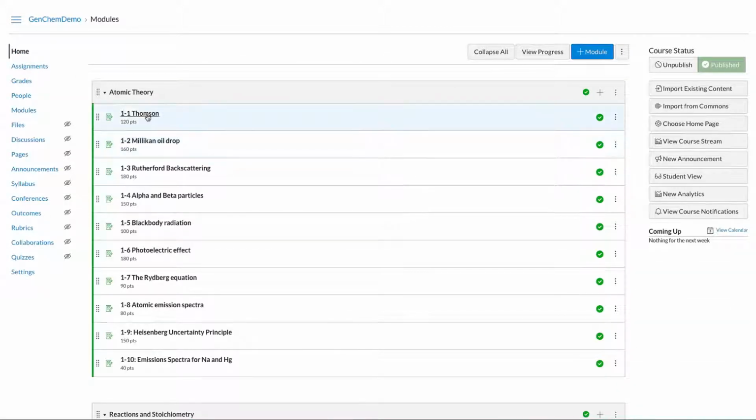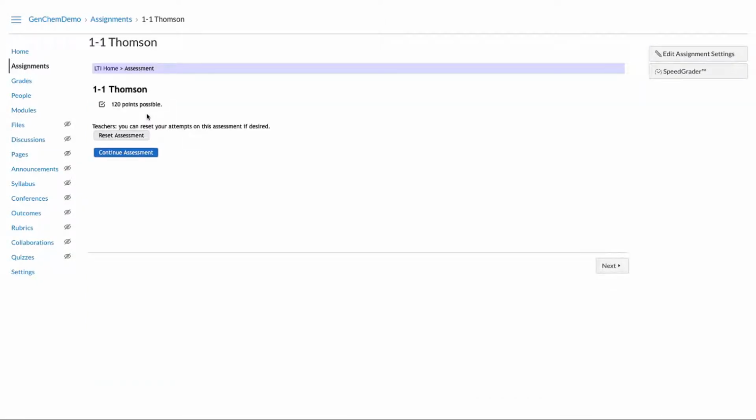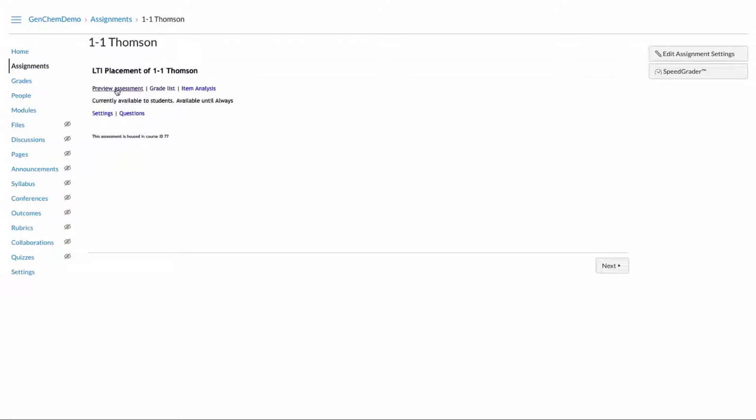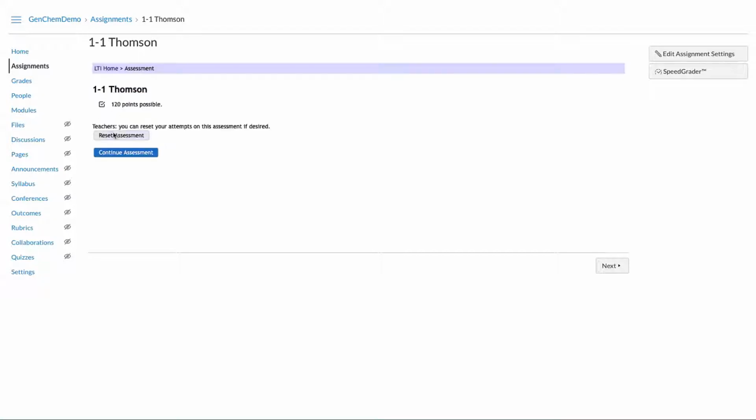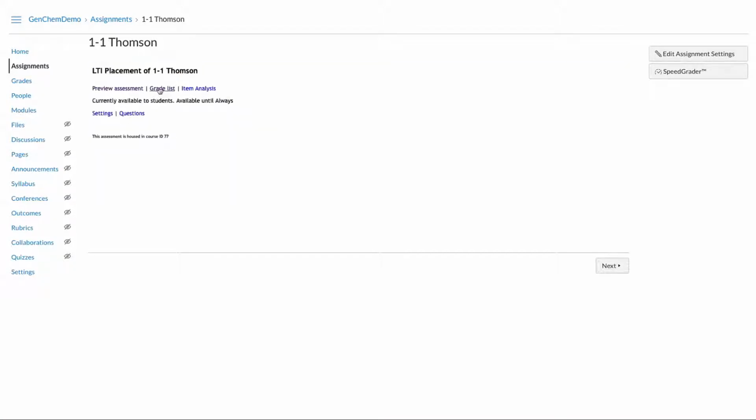And it's pretty simple. You just click on the assignment you want to grade, and then you're going to click on this LTI home button. And this preview, and it'll give you this new menu. This preview assessment takes you back to the preview. Grade list and item analysis are what I'm going to show you how to use today. And then settings and questions are more advanced options. Look at some of our advanced videos to see how you might use those if you're curious. You can honestly never touch these and everything will work just fine.